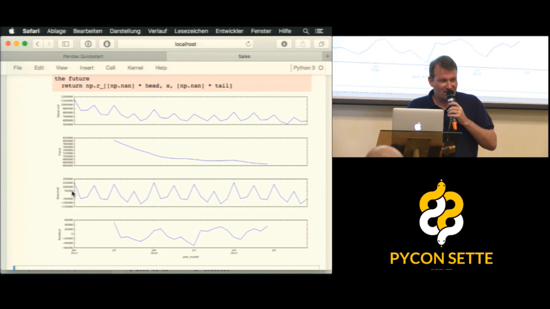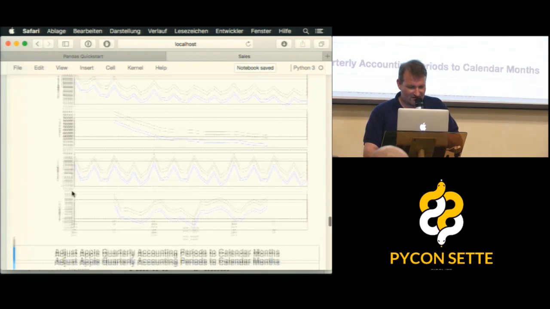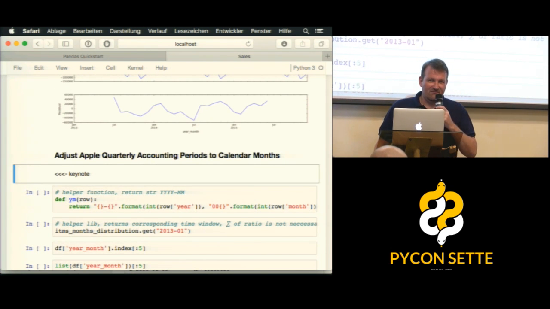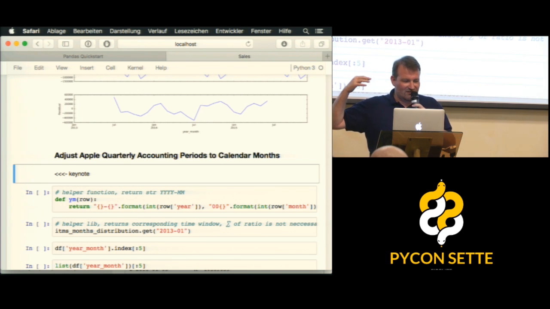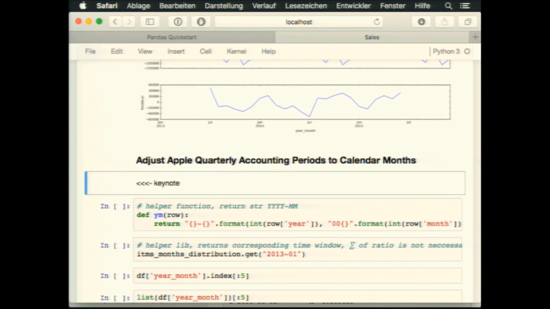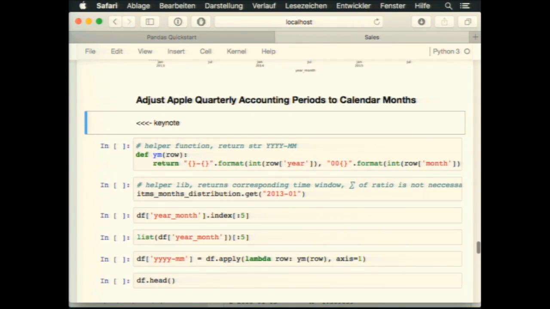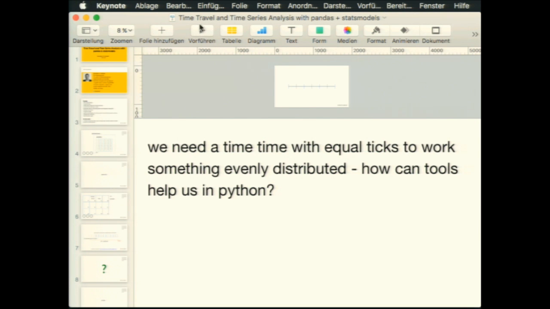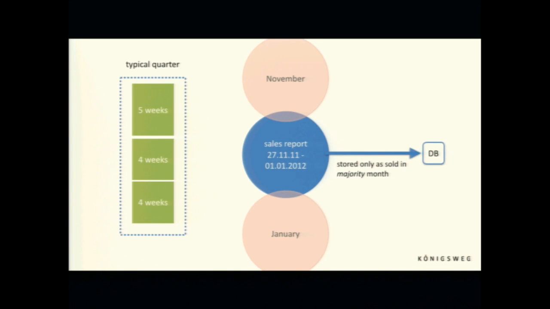So that's when I came up with the idea to look a little bit closer at the data. Let's adjust and even out our data set that we use, going back to exploring our data set. As a little reminder, our sales report is assigned to the majority month, and we want to even it out, taking some of it to January and November in this use case.